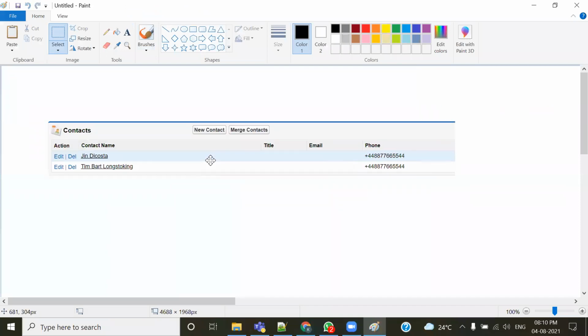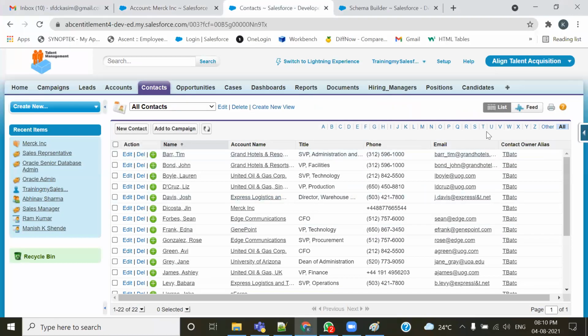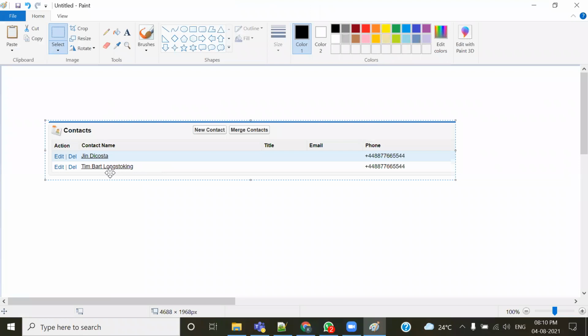These are the two associated contact records. You see, Jim DeCosta and Tim Bart. Let me go to the contact object and let me verify this. Jim DeCosta. So the second is DeCosta. Okay, and the second is Tim Bart.